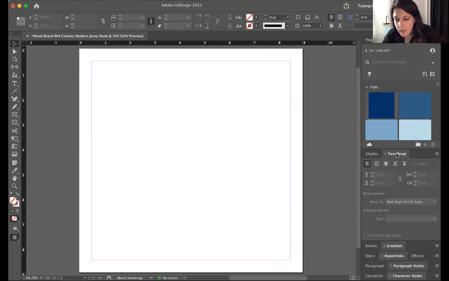Now, if we go down here, this is text wrap. This is going to be if you have a bunch of text, you can put an object in, you know, in the magazine, you see there'll be a circle and the text goes around the circle. That's text wrap. So no text wrap, wrap around bounding box, wrap around object shape, jump object, jump to next column. We can go through step by step with this because it's a lot, but not right now. Just having a general understanding for now is fine.